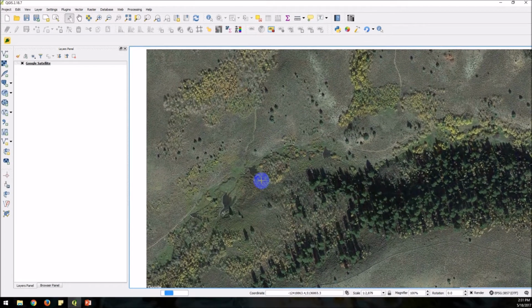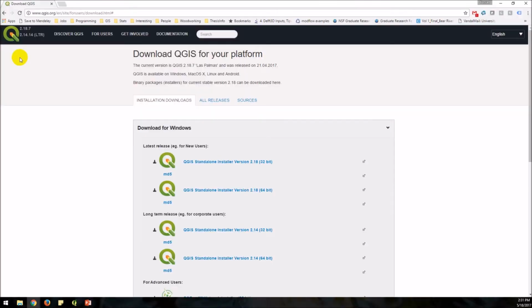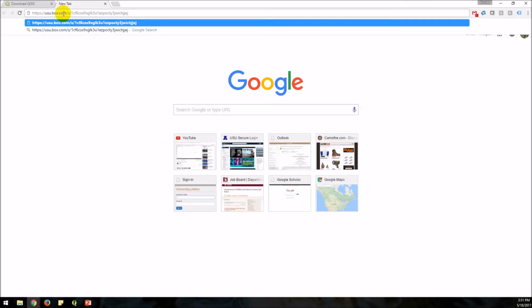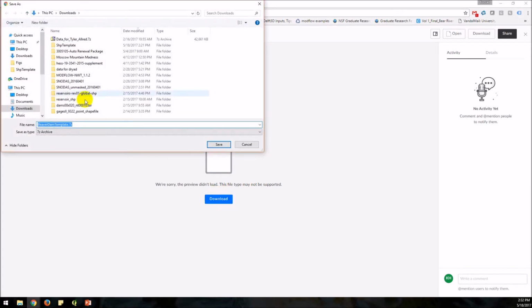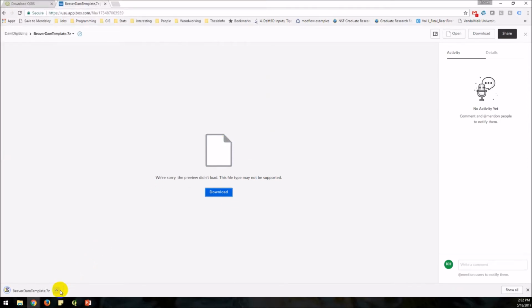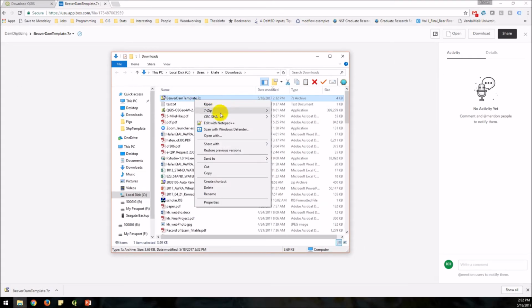Okay, and so what I'm going to do, let me pull up the internet. I'm going to download a link, and I'll post this in the video description. And this is going to be a template shapefile for QGIS. So I'm going to download this, and I'll just put it in my downloads. I got the 7-zip, save, show in folder, and then I'm just going to extract this.